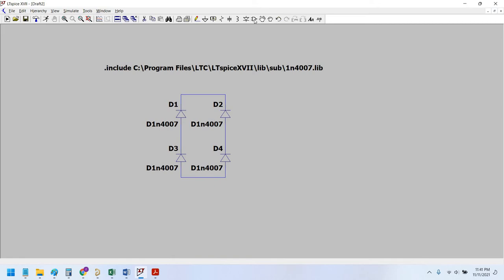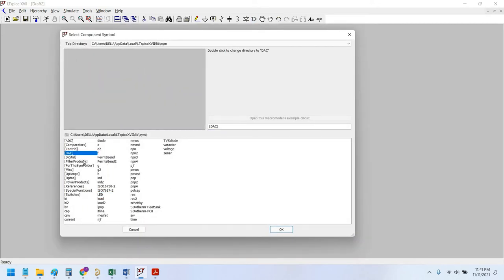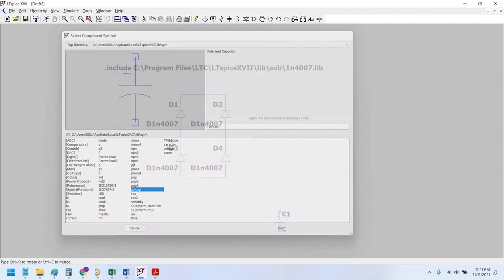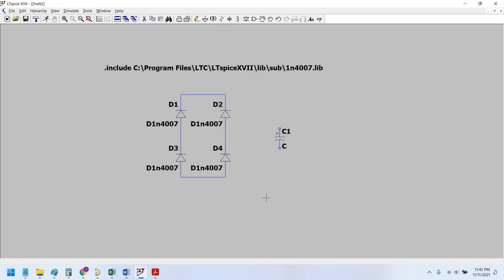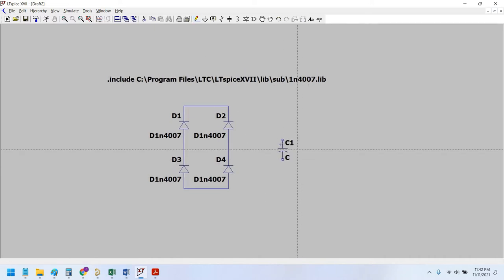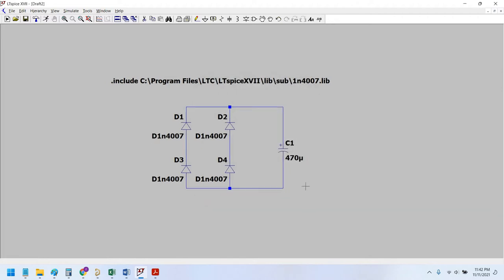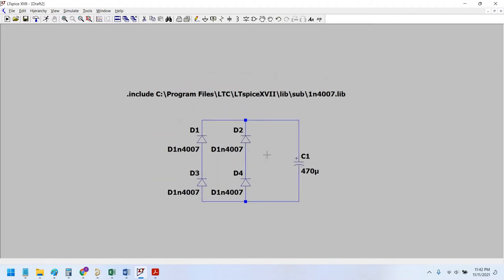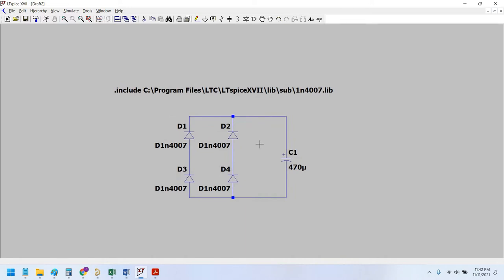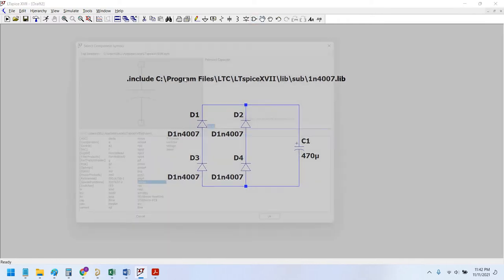So now we will place a polar capacitor. A polar capacitor is used to filter the output from the rectifier diode. Now we will select, let's say, 470 microfarad. We usually use a bigger capacitor at the output in order to properly filter the ripples from the rectifier diode output. Now we will place the voltage source, that is AC source.